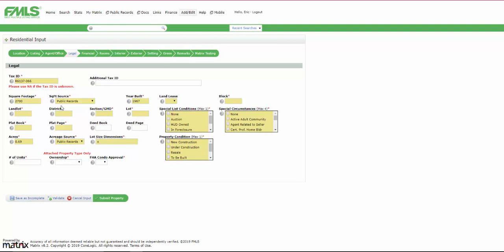Okay, so again, you just want to make sure that you're filling in all of the gold fields. And if something is not clear to you, if you're not exactly sure what, for instance, section/GMD means, notice there are these little gray circles with the question marks to the left that you can click on to get more information about what that is, and make your best selection based on what you find out there. All right, so I'm just going to keep going across the top.